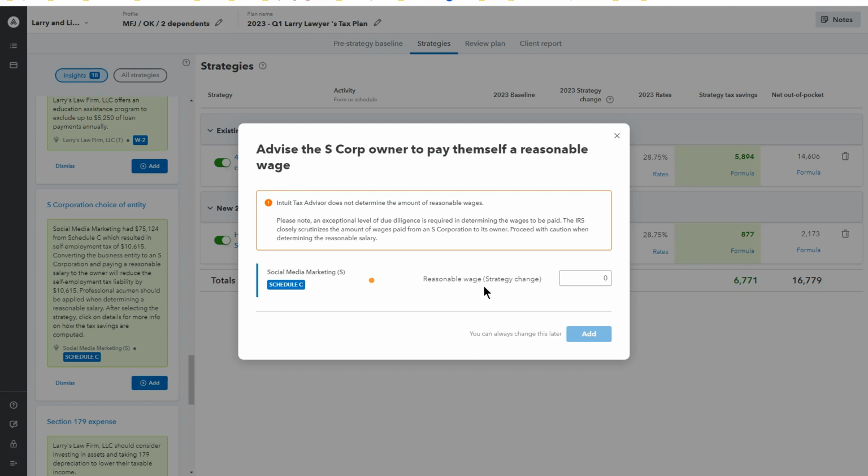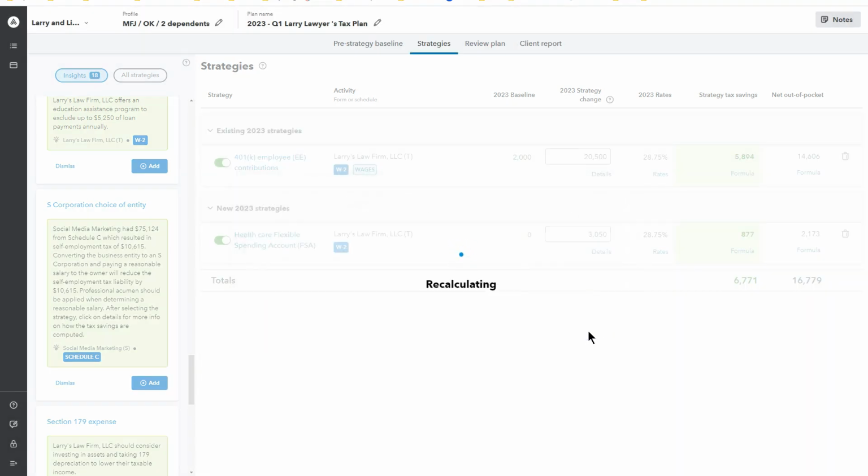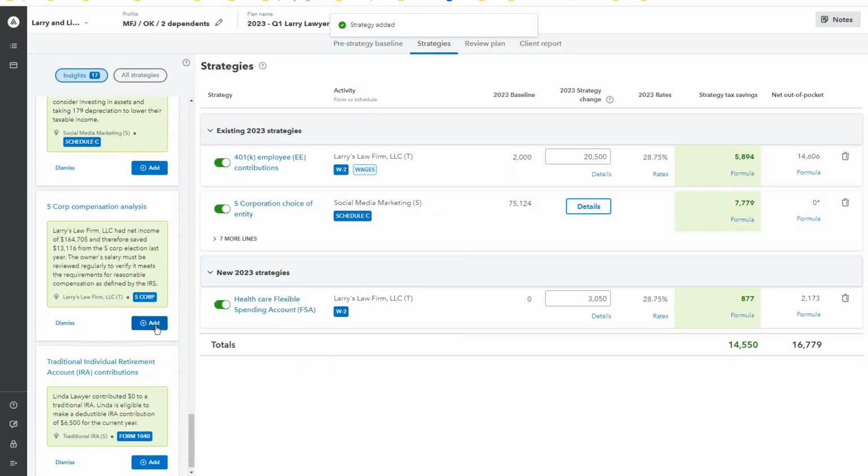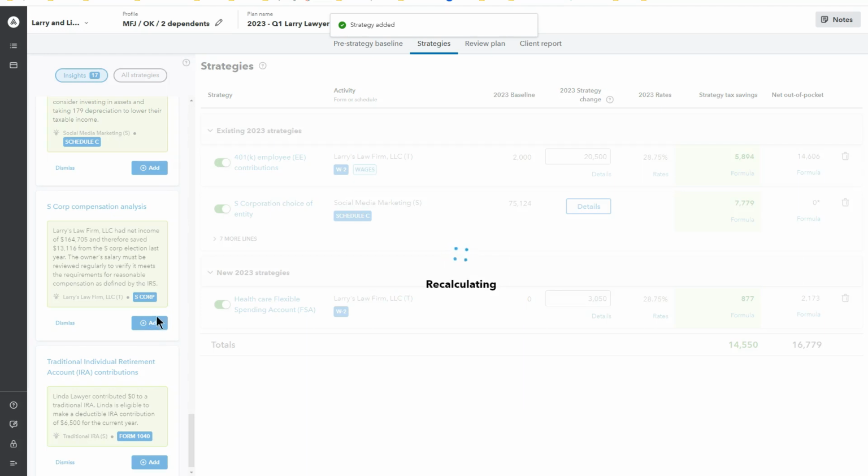So if I go out of here and I add this strategy with the S Corporation choice of entity, this one's going to populate that we need to plug in a reasonable wage if we are converting to the S Corp and potentially save some taxes here. So if I press add, while this recalculates, it is going to populate the S Corporation choice of entity strategy for Intuit Tax Advisor. And we'll go ahead and add one additional strategy here with the S Corp compensation analysis.